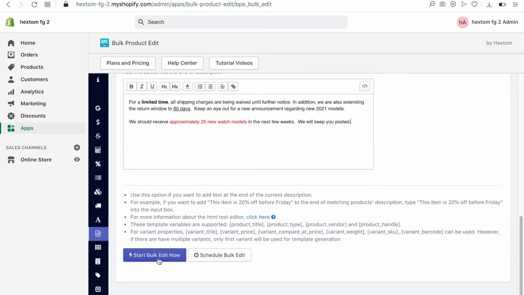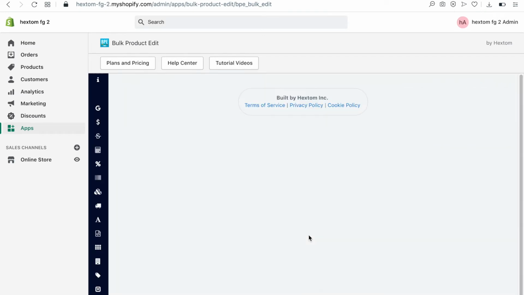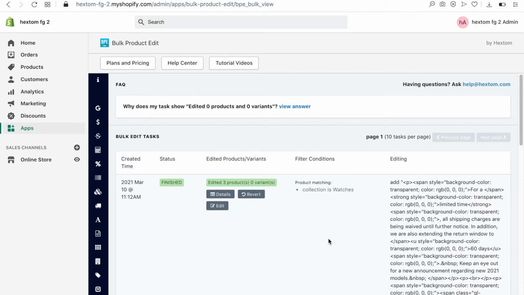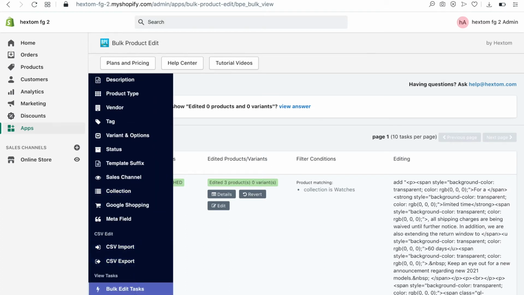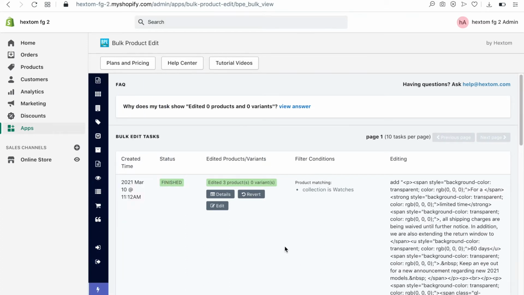Click on Start Bulk Editing Now. When the task is completed, you will see a Revert button next to the task. Clicking on this button will revert all edits made. You can do this with any task. To see a list of tasks, click on Bulk Edit Tasks from the app's menu.